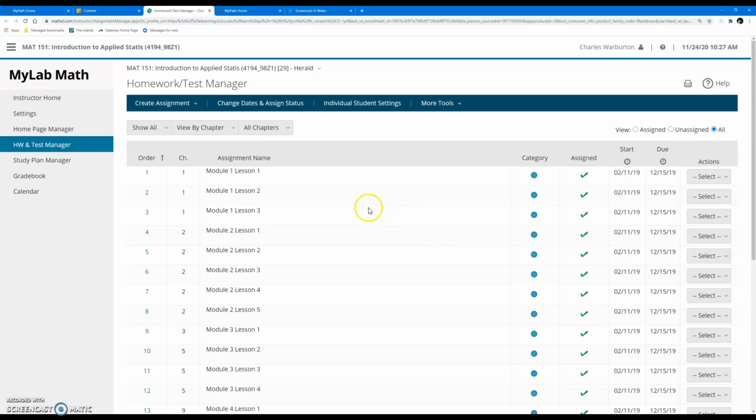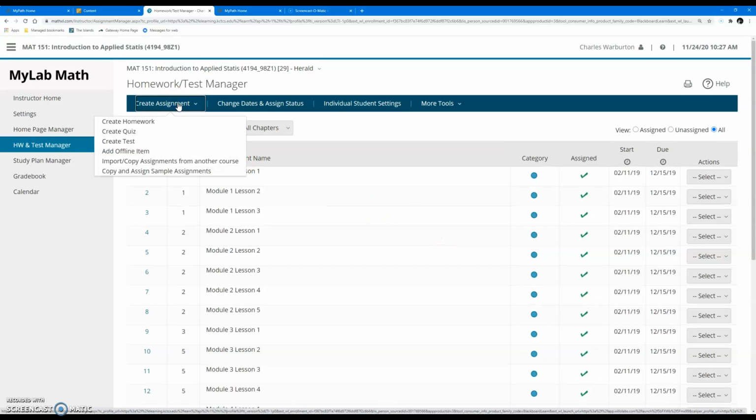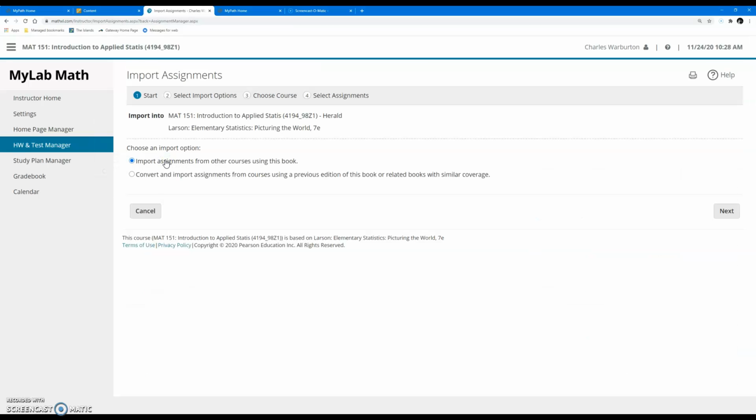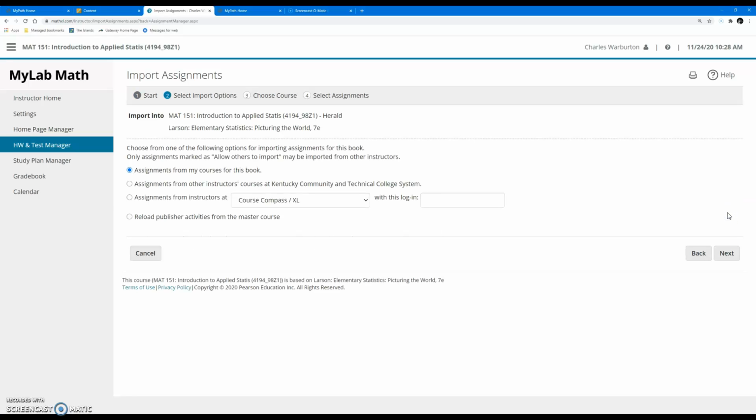Once you do that, you're going to want to create an assignment. But now, instead of creating a test, we want to import/copy an assignment from another course. Then, go ahead and select Import Assignment from other courses using this book. And now select the second option, which are assignments from other instructor courses at KCTCS.